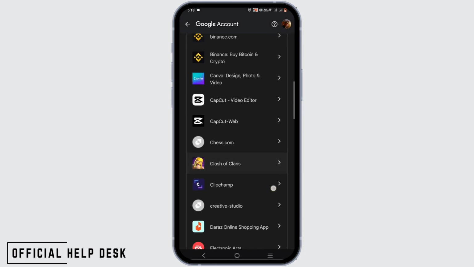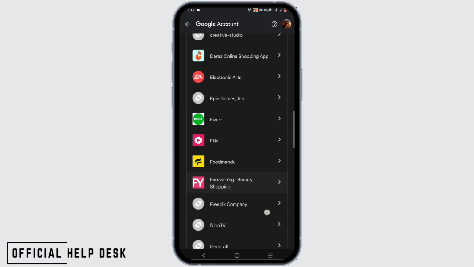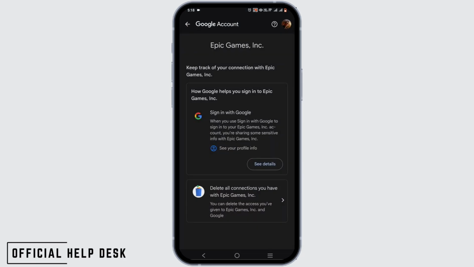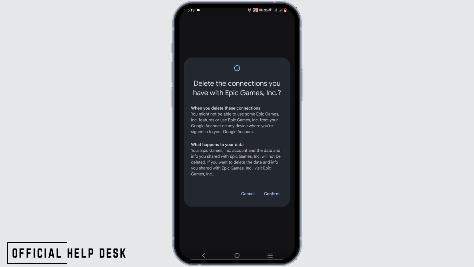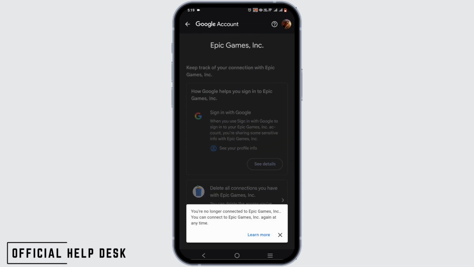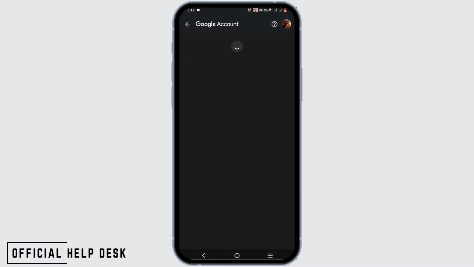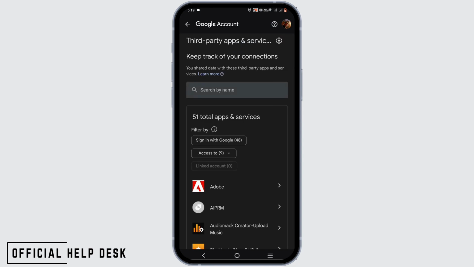For example, if you have your Mobile Legend linked to your Google account, you simply have to tap on it, then tap on Delete all connections. Then tap on Confirm. After you do that, you can head back from here and now you have to go ahead and open your Facebook.